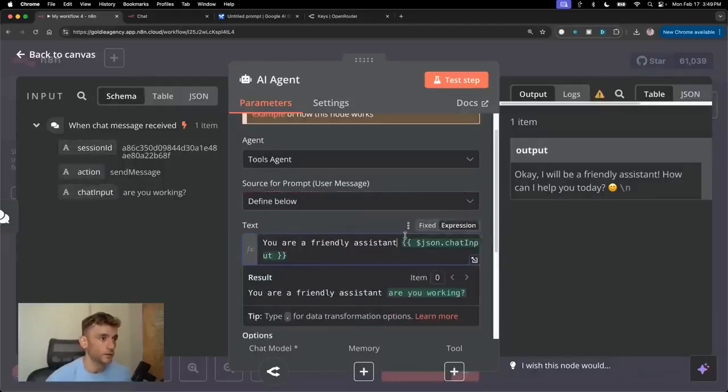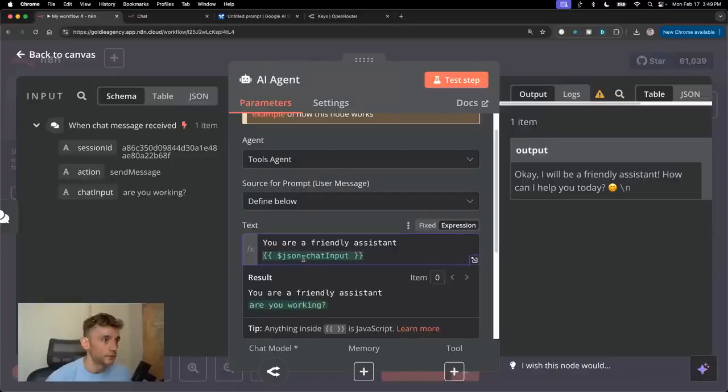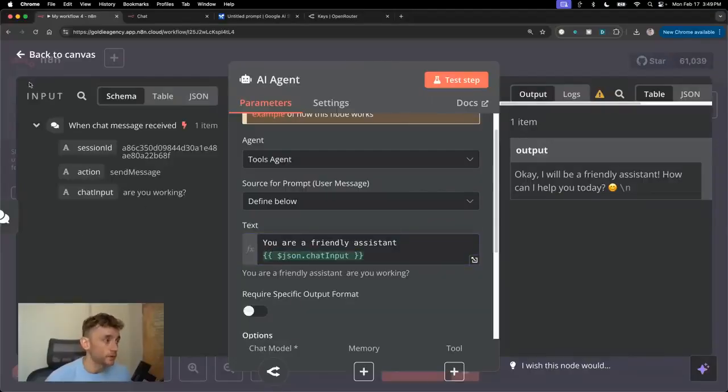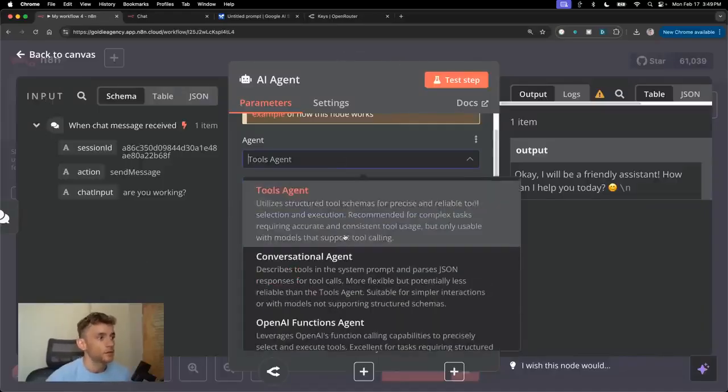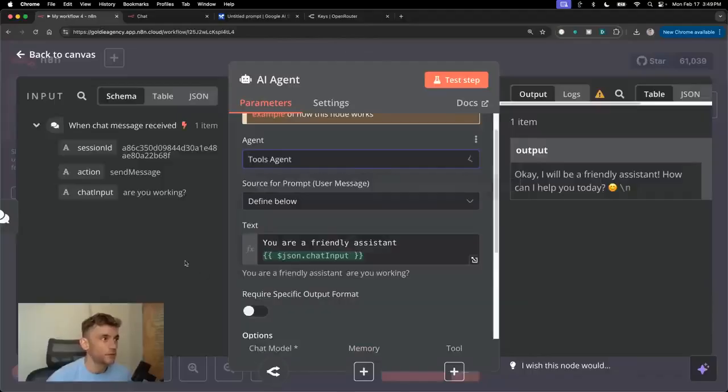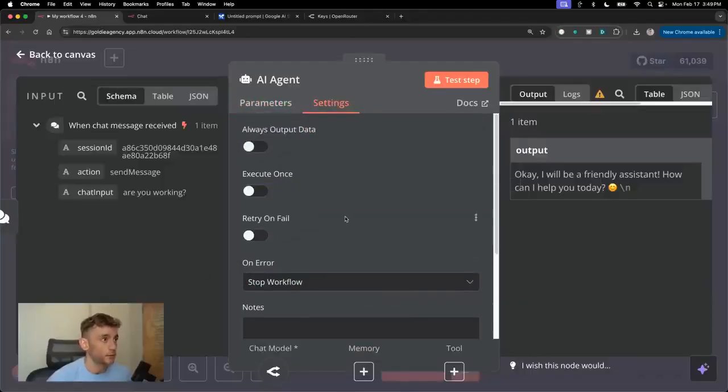So we've dragged that in. And you see how it says JSON.chat input. That is the input from the previous workflow. And that previous step is the chat, like we can see. And then you can also choose whether you want a conversational agent, a tools agent, all sorts of different agents there. And inside the settings as well, you can see all these different options you get, right?